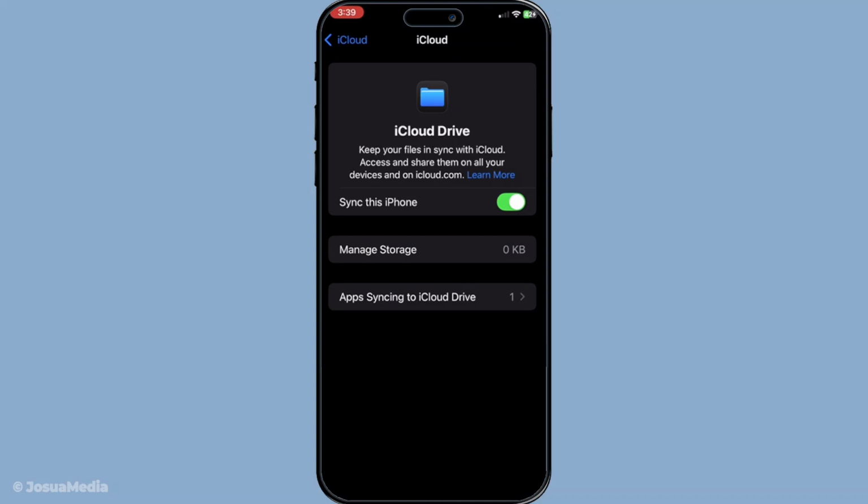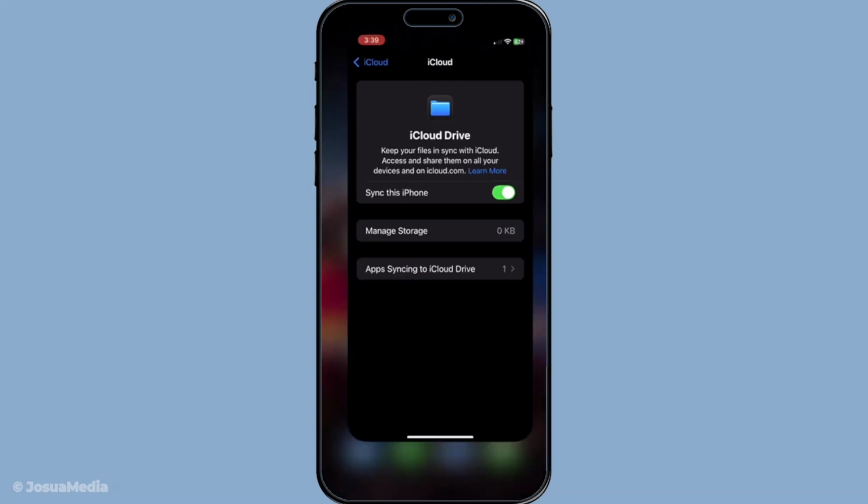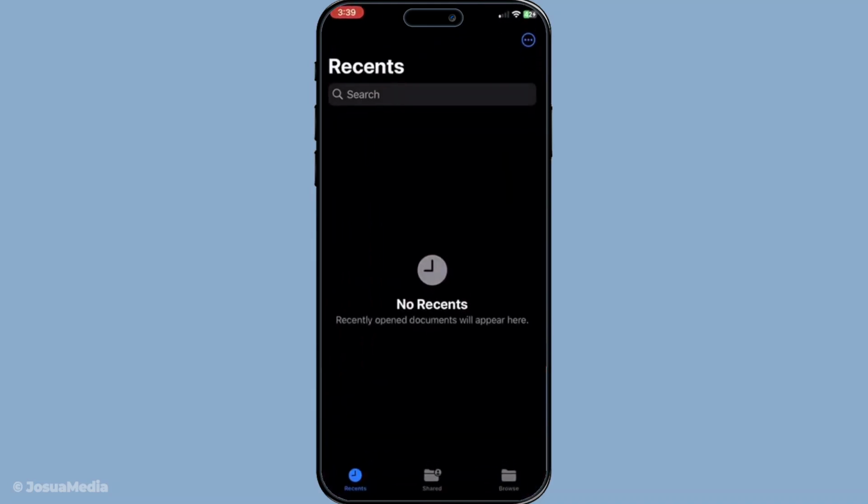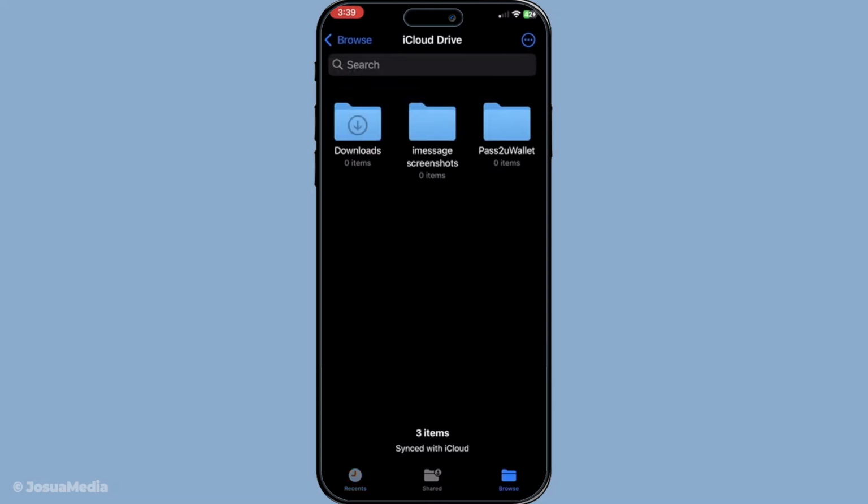Now that we've got iCloud Drive enabled, let's move on to accessing the files stored there. For this, we'll use the Files app, which comes pre-installed on all iPhones and iPads. Go ahead and open the Files app. Once inside, look towards the bottom of the screen and tap on Browse. This will lead you to several locations where your files might be stored. For our purpose, choose iCloud Drive.